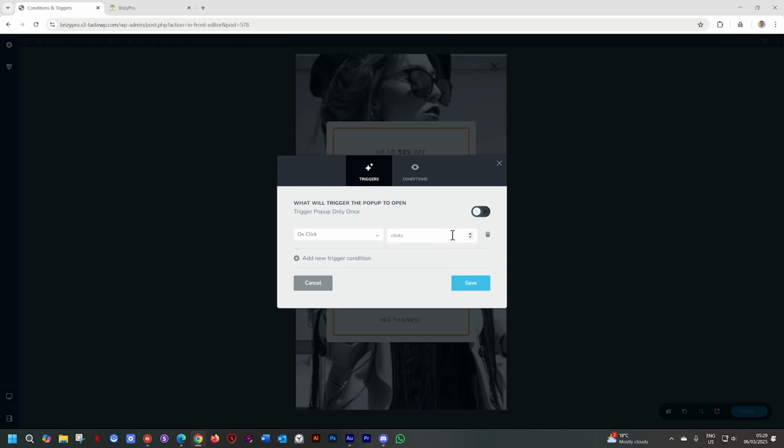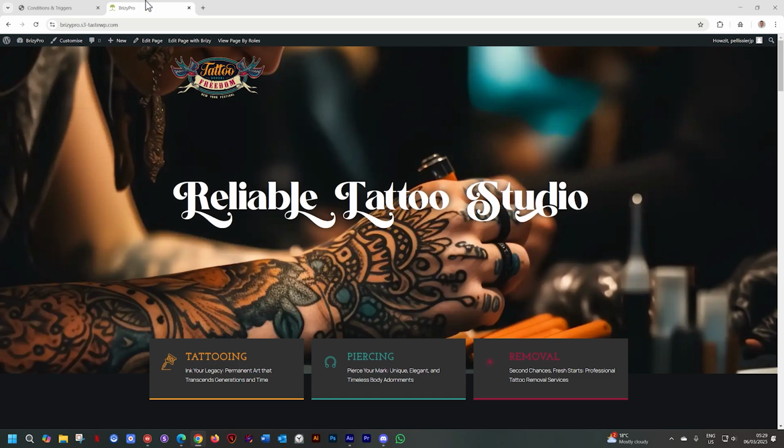Here we go, clicks. So you're going to be using this very sparingly. Again, it depends on the levels of information and engagement you want with your site. I'm just going to go for 2 clicks, and we will click on save. And once it is saved, let's go to the front end. This is our website. Reload it.